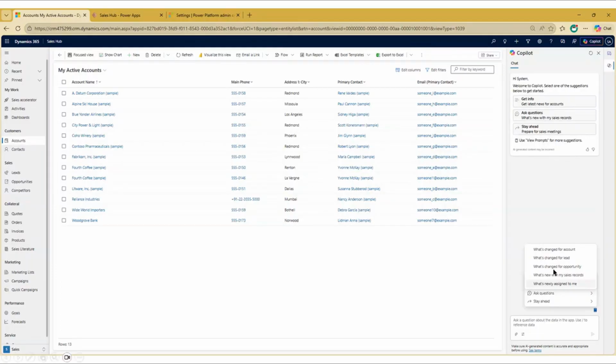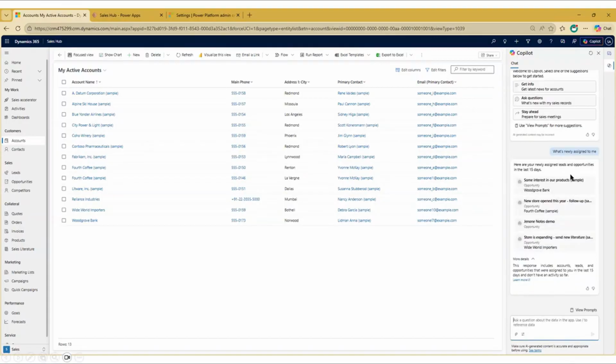And similarly, there is one more option under the ask questions prompt, that is what's newly assigned to me. If I click on that, it will show me all the recent records that are assigned to me in the last 15 days. And for this, it will consider the sales records like accounts, leads, and opportunities. So at the bottom, you can see this response includes accounts, leads, and opportunities. And currently, there are no accounts and contacts that are assigned to me in the last 15 days, so it is only showing the list of opportunity records that are assigned to me in the last 15 days.